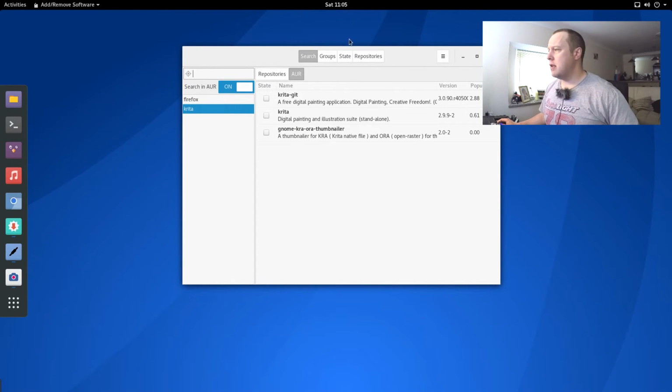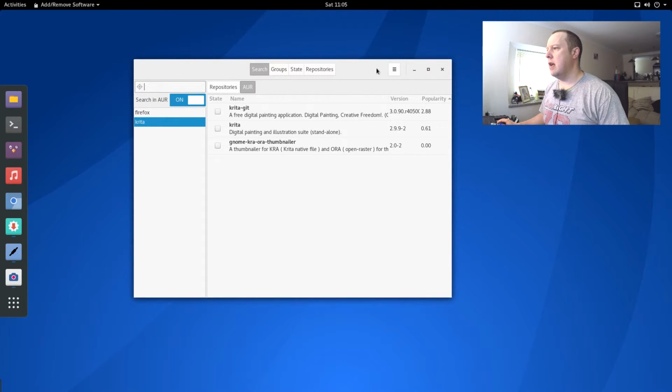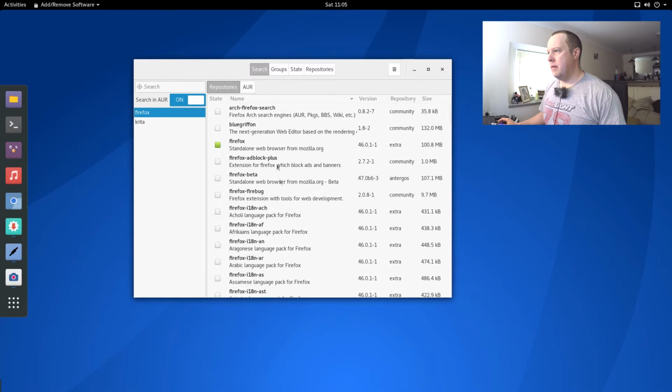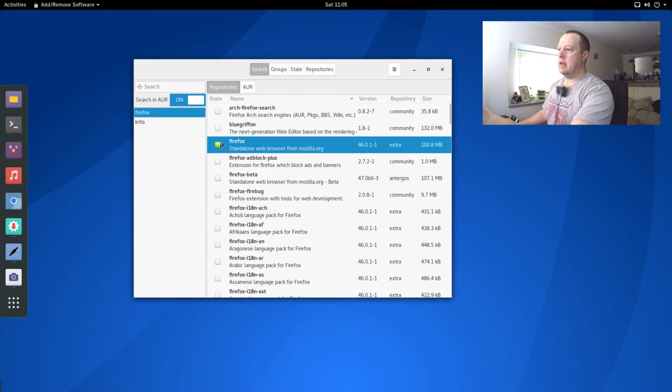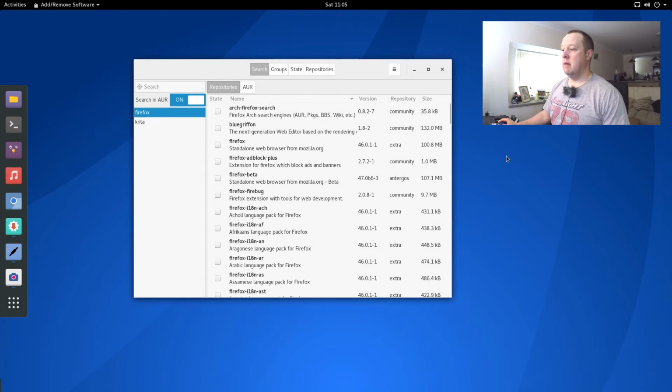Great job, guys. That's a new thing and I'm loving that. That makes installing and uninstalling software so simple. In fact, let me just show you. If I click back on Firefox, where was it? It was in repositories. So let's uninstall it. I'm just going to literally tick the green box, click apply. It's going to remove Firefox, commit.